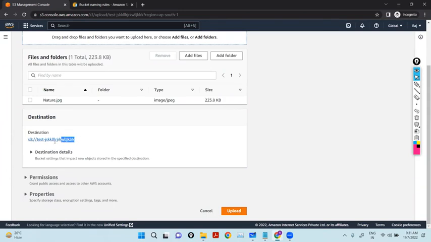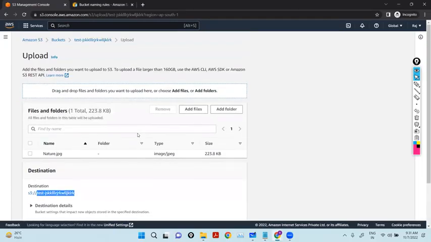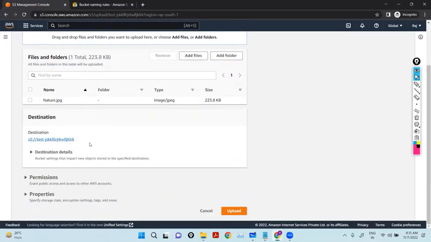Now, what is the destination? This destination is S3, which means this is a bucket name. This is the bucket name where you're uploading it. It's saying that you're uploading to this bucket under S3.